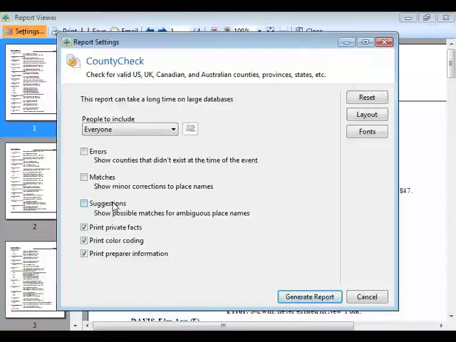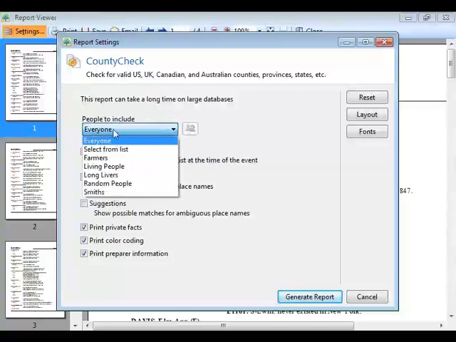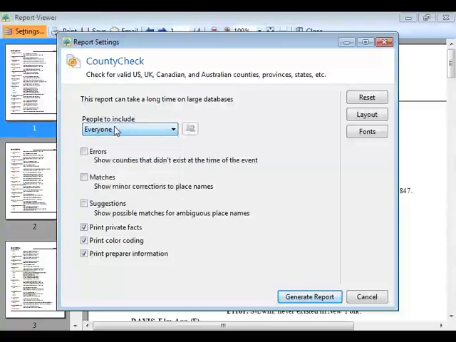The final thing I want to cover on this before we move on is this people to include. By default, it's going to look at everyone, but you can actually say, I want to select from a list. You can create a list of people, and RootsMagic will only look at their places for this report. So if you have a huge database, this helps you filter that down so that you have a smaller list that will generate quicker.